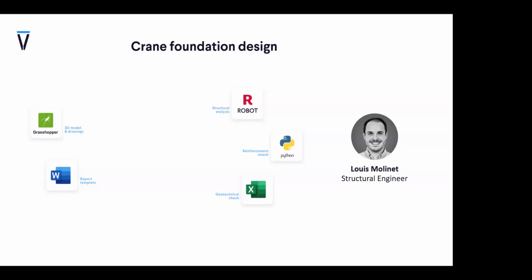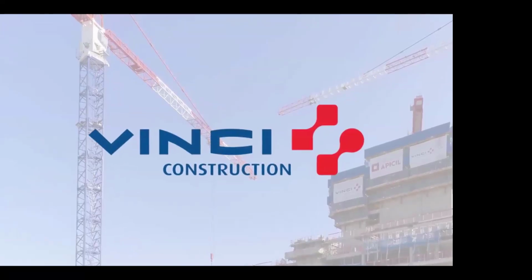So the app was created by, in this case, Luis. He is a structural engineer with some Python knowledge, and based on that, he created this VIKTOR application in which he integrated all these different things. So how does this look? This is how the app looks.